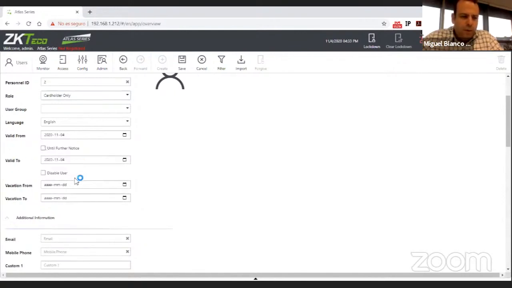But if I want to set a period of time in which this user is active, is valid, I can set it here. I also set vacation time for this user. Between these two times, the user will not be active in the system, so he cannot open any door in the system during this time.